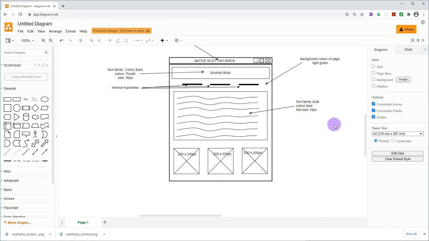So I know the background colour of this web page is going to be light green. I know the title is going to be Native Scottish Birds. I know the heading is Scottish Birds. I can see that it's centre aligned here, and I know the size of it. I know that there's 3 horizontal internal hyperlinks. I know that there's going to be a big paragraph underneath here with the welcome text inside it. And then underneath that we've got 3 pictures which are the same dimension and they're sitting horizontally equally spaced. Good. Let's go and make this now.